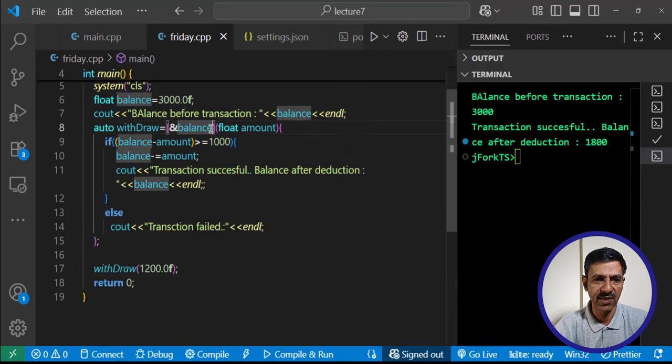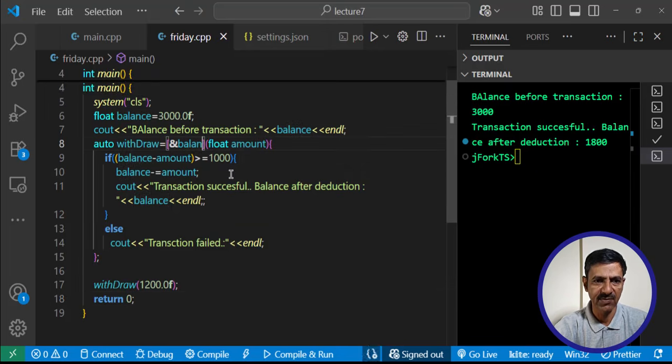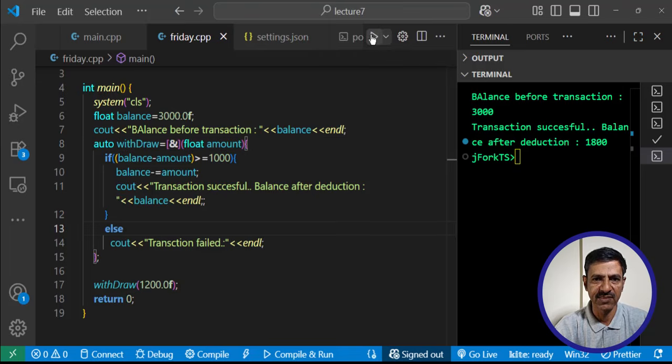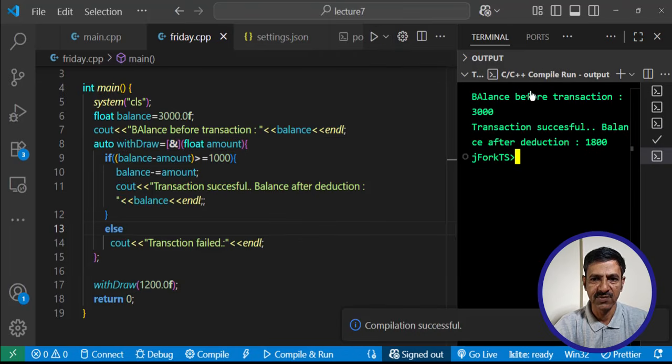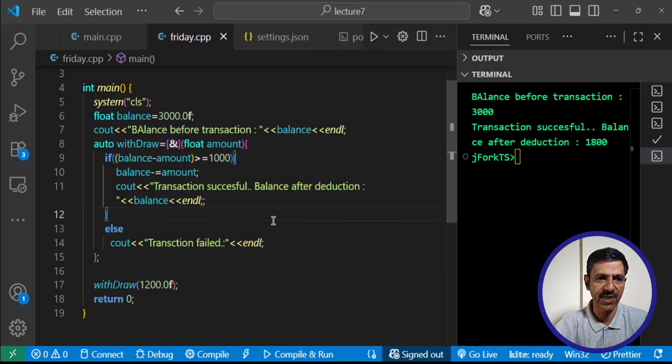Now even if I remove this variable balance, it should still work, because just an ampersand means everything in the surrounding should be accessible within the body. So it does. When you have too many values to be passed to the lambda function, just put one ampersand. That should take care of call by reference. But if few of them are call by reference and few are call by value, then you have to pass them separately.